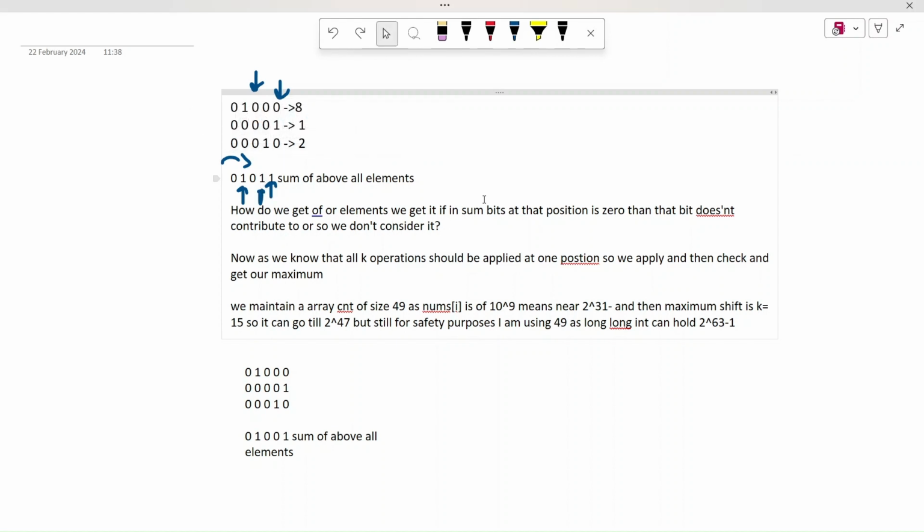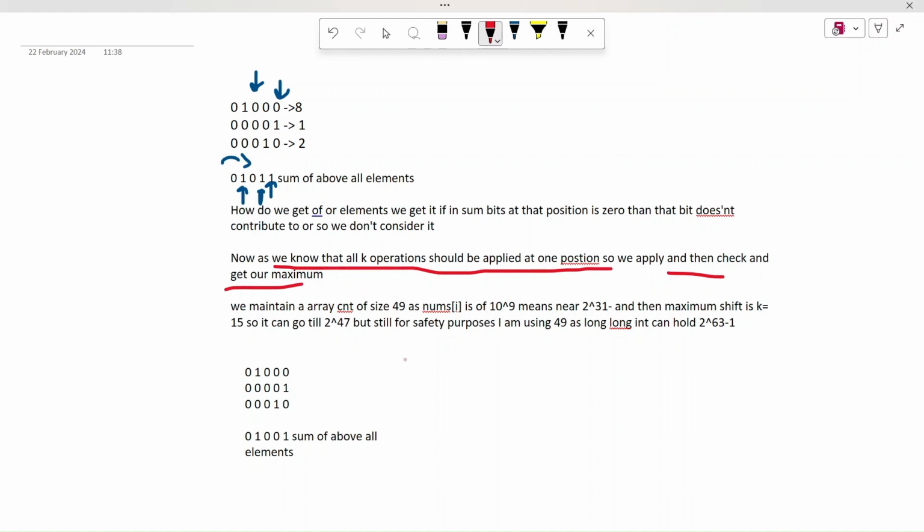Okay, so how do we get the OR? If the sum at that position is 0, then that bit doesn't contribute to the OR, so we don't consider it. So we just do it. Now, as we know that all k operations should be applied at one position, we apply them and then check and get our maximum.